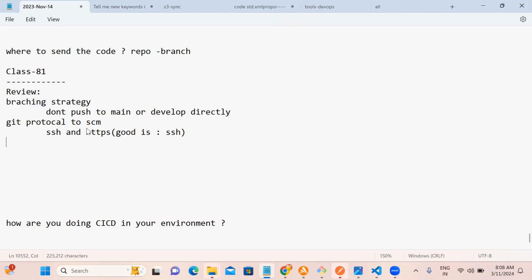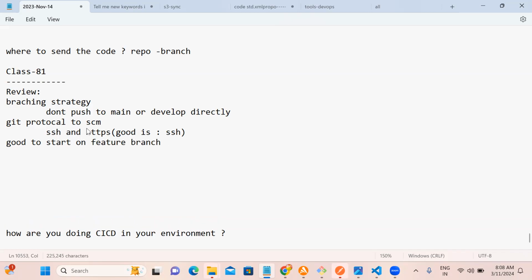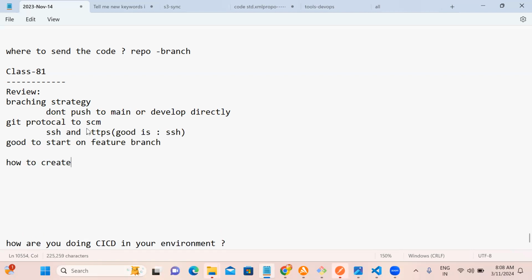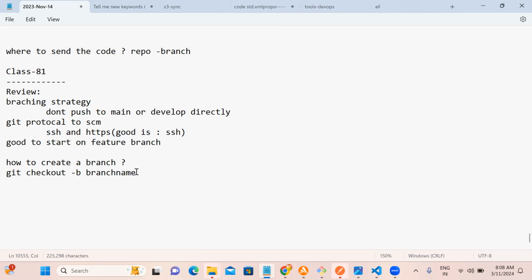Always work on a feature branch instead of touching the main or the development branch. How to create a feature branch? You can check out from main or development. How to create a branch? This is an interview question. The command is git checkout -b branch name. This is the command.